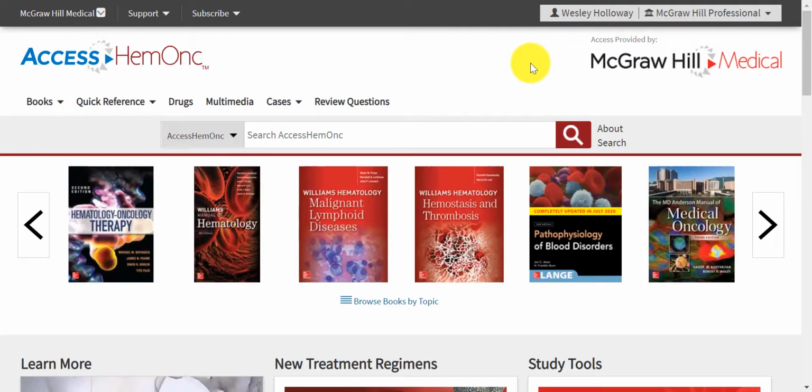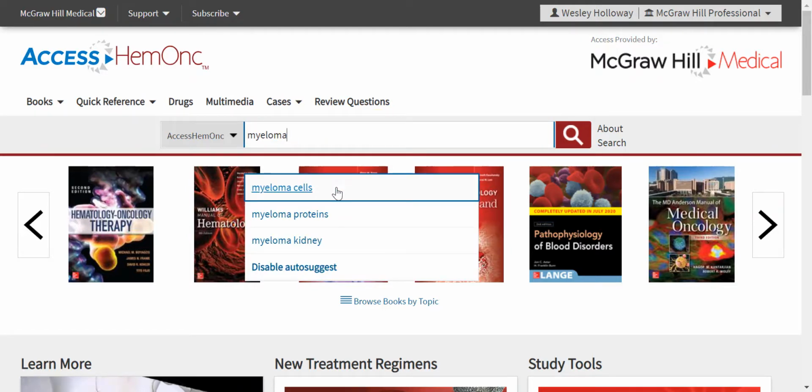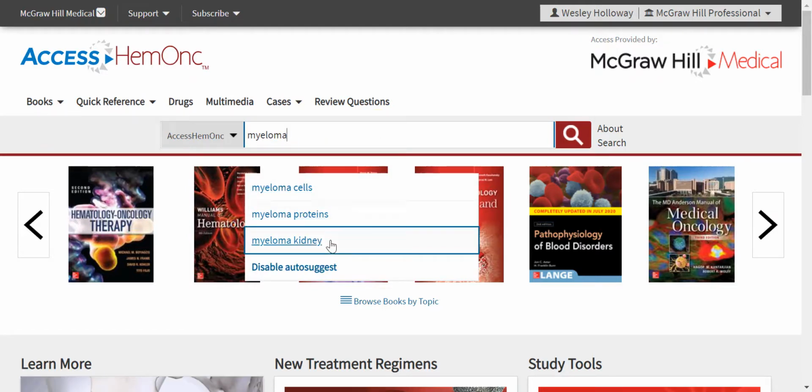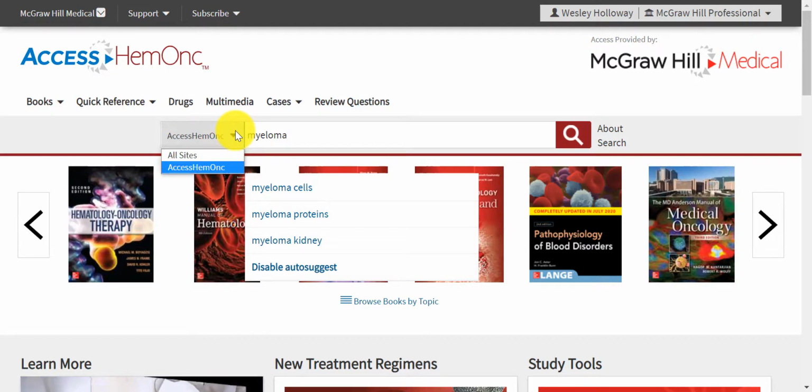From the homepage of AccessHemOnc, users can find any item using the search layer. Notice the auto-suggest that appears to help guide your search. The search tool is a great way to find a variety of content on any topic. By default, users will search in the site that they are currently in. However, you can switch to search your term across all sites, which is a way to produce more results on your topic and produce results outside of AccessHemOnc.